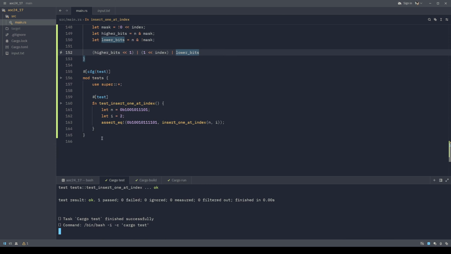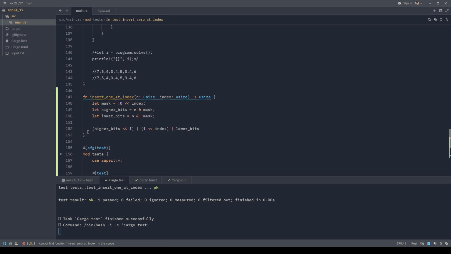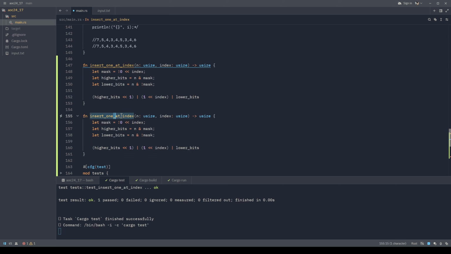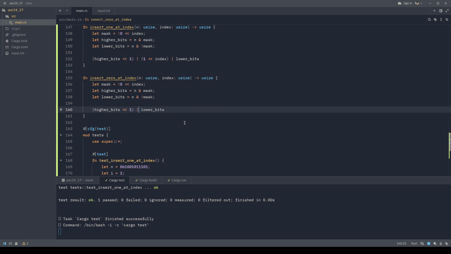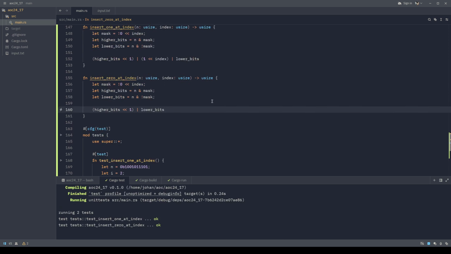Great. We'll do same thing, but for 0. So then it's this one, and then we want to add a 0 here. Insert 0. It will be the same except we do not want to add a 1 there. And then it will be a 0. So we'll run the unit test for that, and that passes as well.